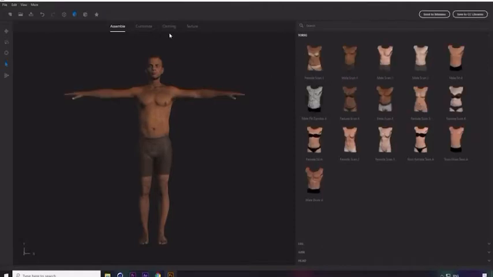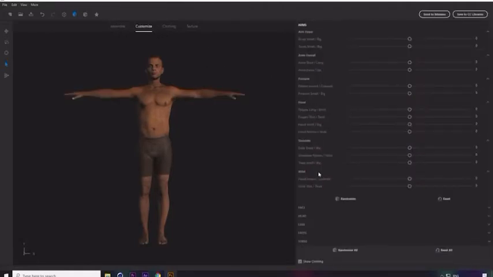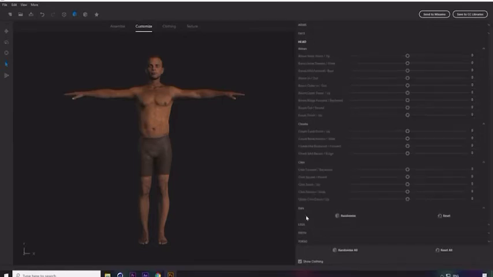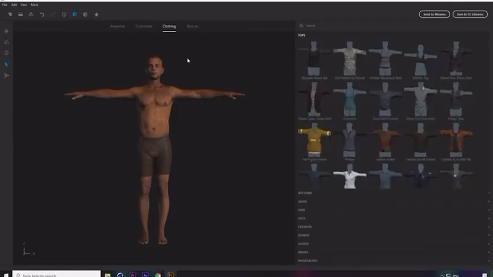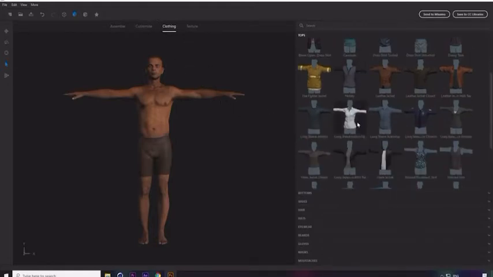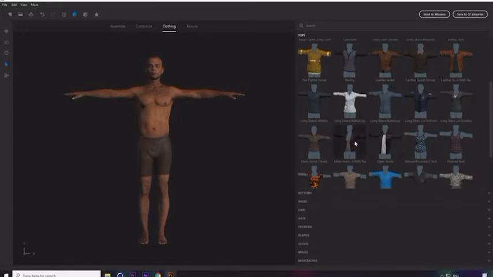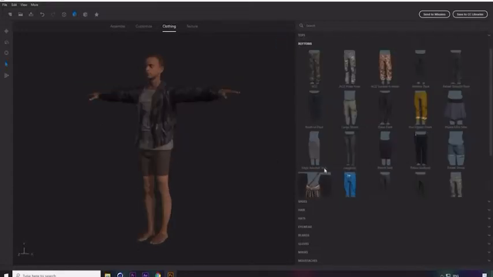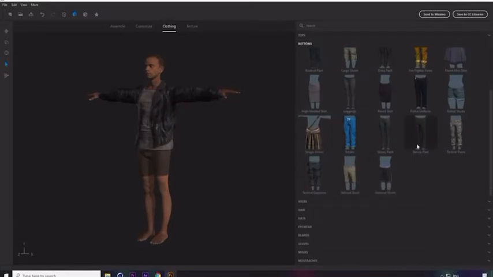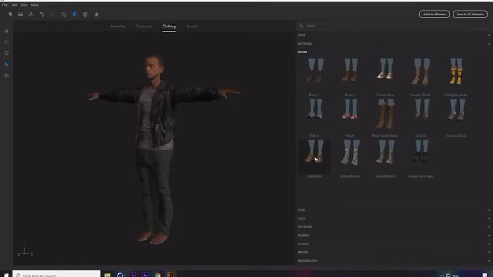And then I will go to the Customize tab. Just briefly looking at this, you can actually make several changes to the different parts of the body. But for this example, we'll just keep it simple and move on to the clothing section. And here you can pick an outfit. So if I go for the motor jacket with T, that's one of my favorites. For the bottoms, I will go for this skinny pant. And for the shoes, I will go for the short boot.